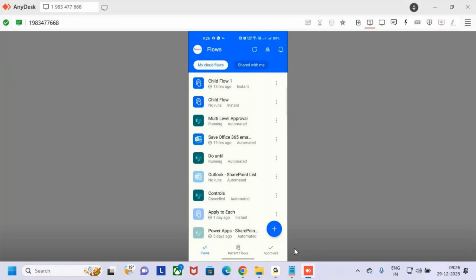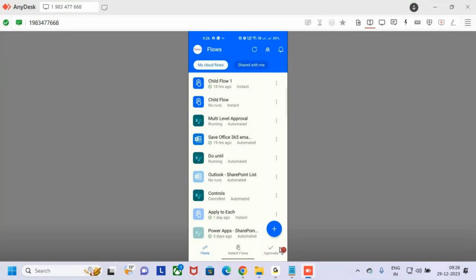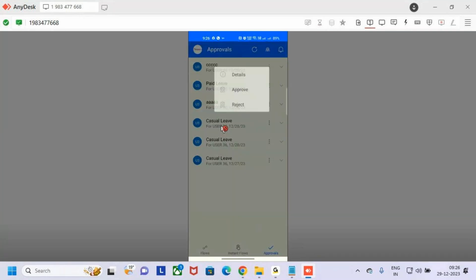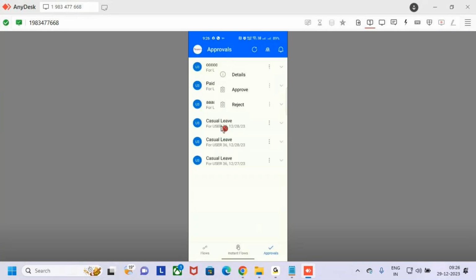The next one is approvals. If you have any approvals, you can go to the approvals. From here itself, you can approve the request. See, there are some approvals for me. I can approve it from here itself. Just click on these three dots. If you want to approve or reject, you can go and approve or you can go and reject.